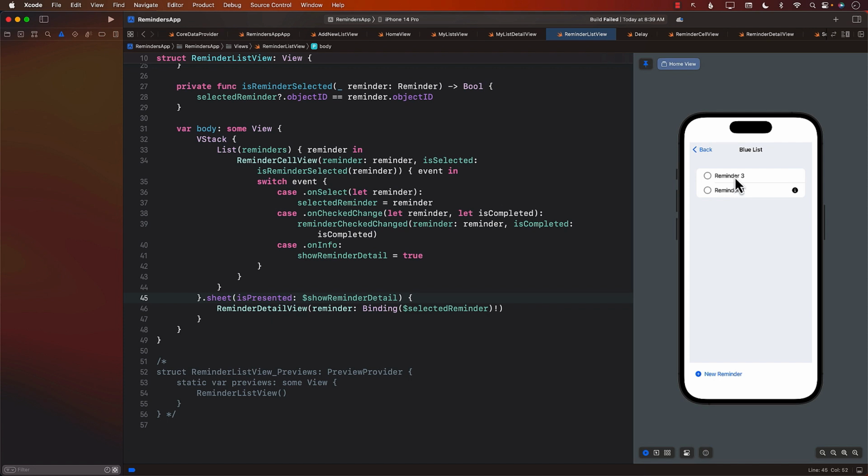So if I click on this, you can see that the info button is appearing. If I click on the info button, I can see the actual reminder popping up. Pretty cool. Let's go ahead and cancel it. I'm going to go ahead and select reminder number 3. You can see that reminder number 3 is already populated, which is great, right? What if I go and update something? That will be interesting. Let's go ahead and update something.